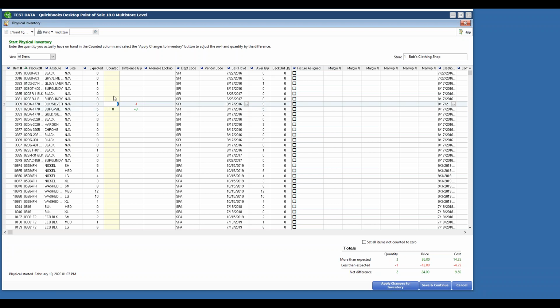And what you can see here is that our counted column and then our difference between the expected and counted, and then down here were the totals. So this was the more than expected of 3, less than expected of 1. You can see how those numbers are represented there, and then our total net difference there. So that's all I was showing there. I'm sorry about that.